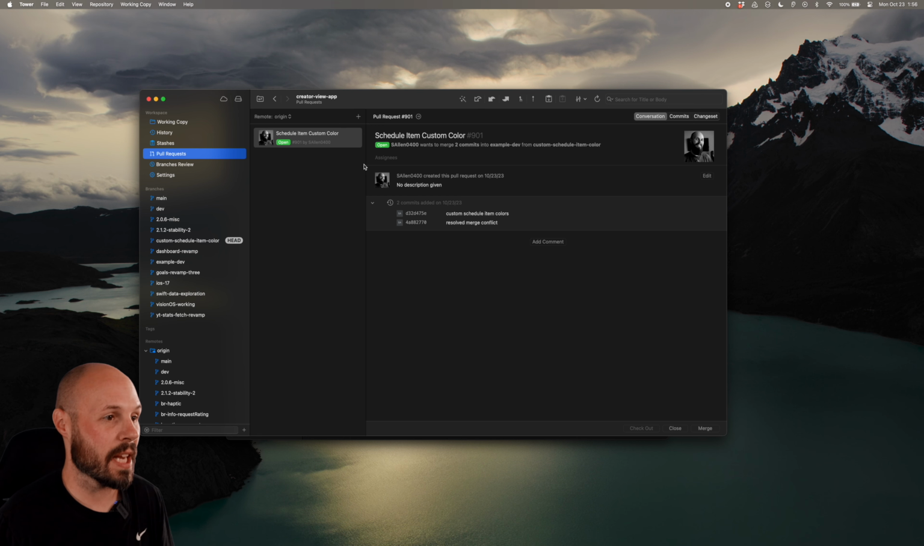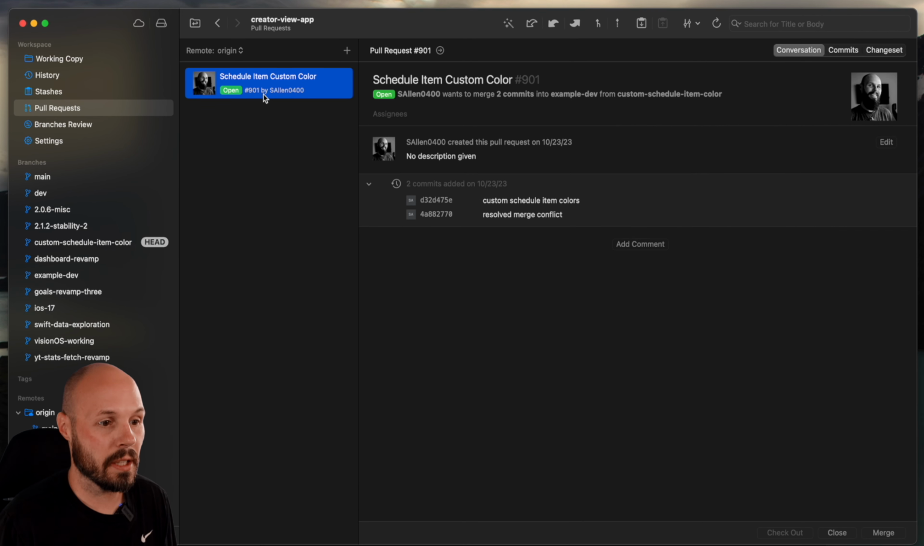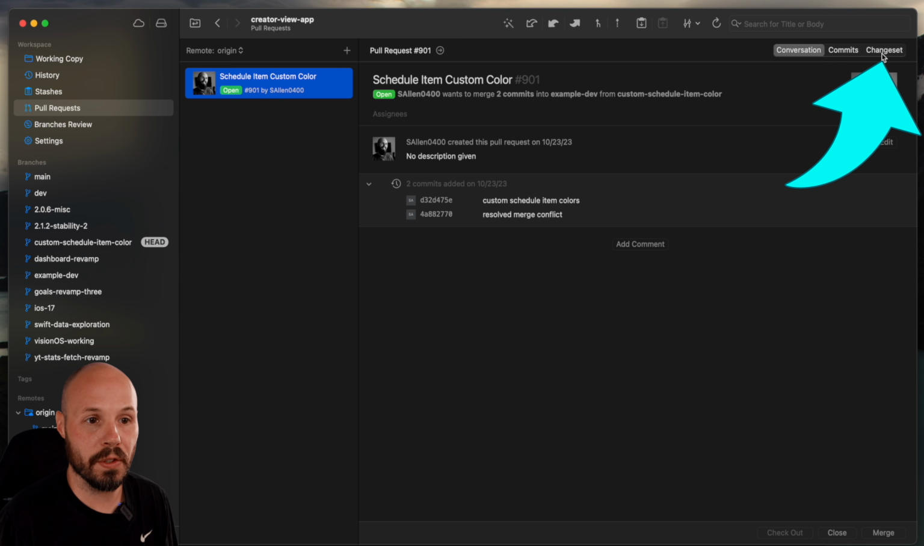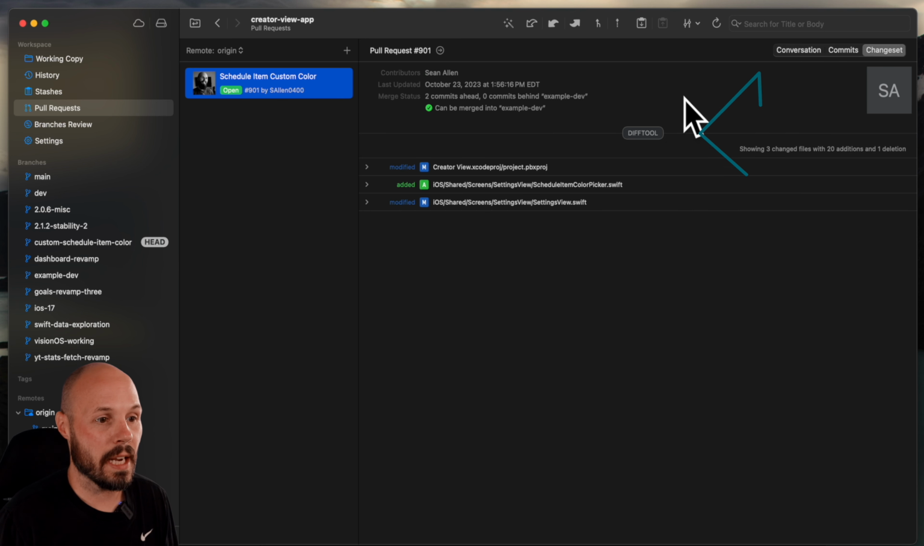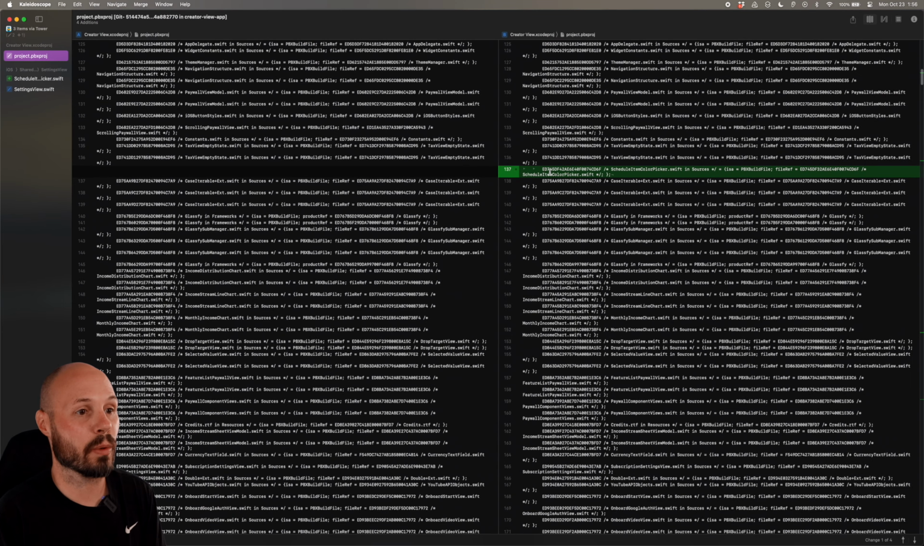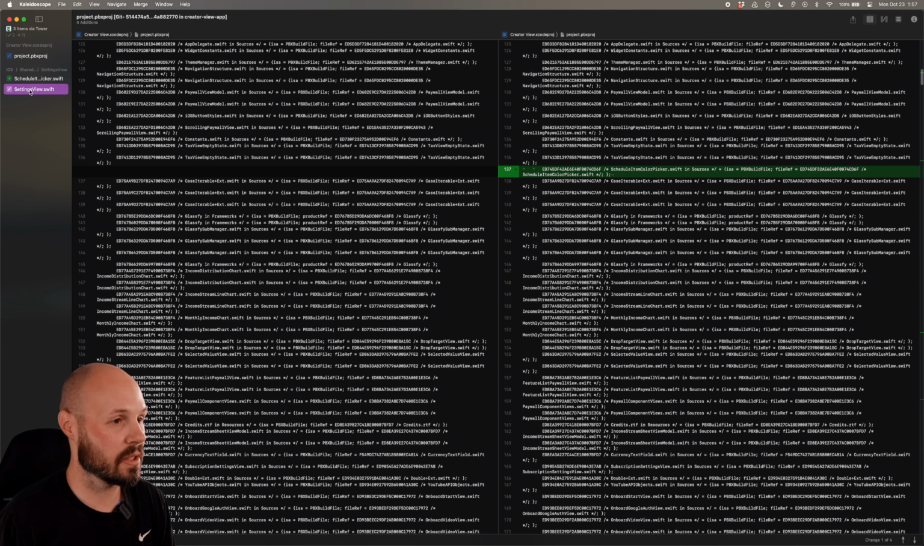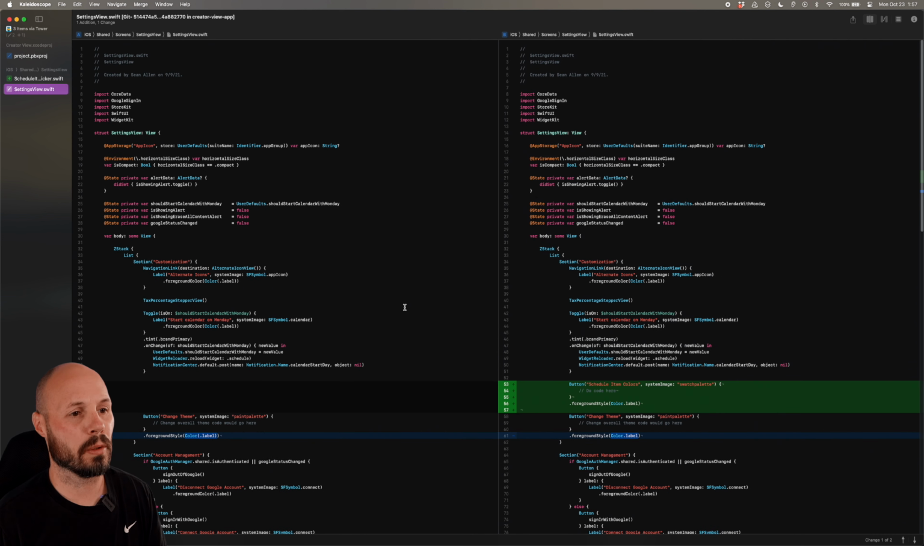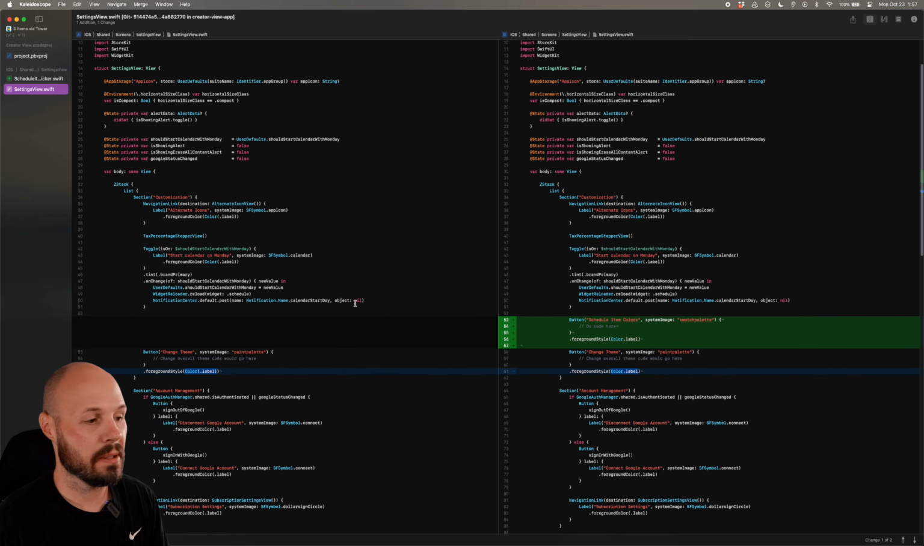So a teammate opens up Tower. They see my pull request from Sean and they want to review it. You can go over to change set over here and then hover and you see you get the diff tool. This will open up my PR in Kaleidoscope. So again, Kaleidoscope is a great way to review a pull request. Let's go to the settings view. So if someone's reviewing my pull request, they can see the before and after side by side.